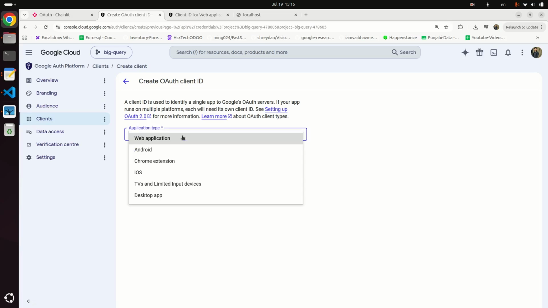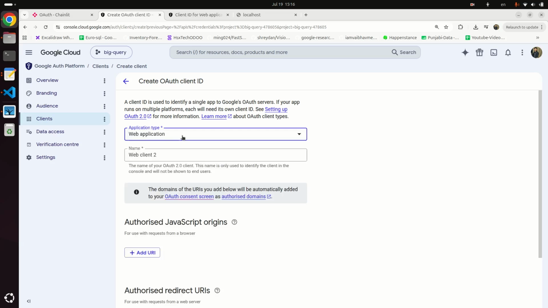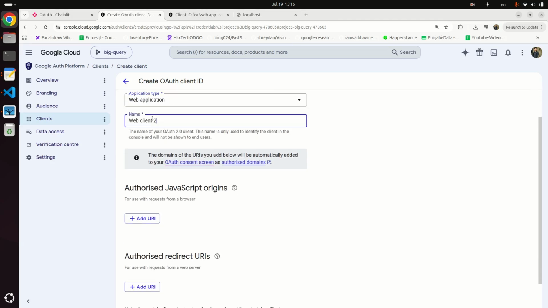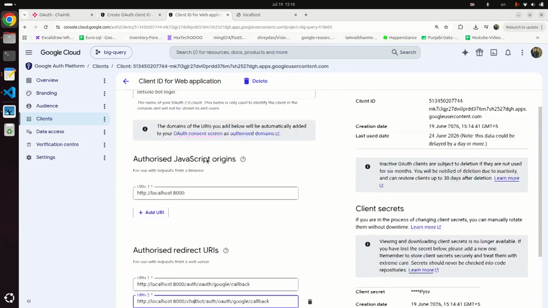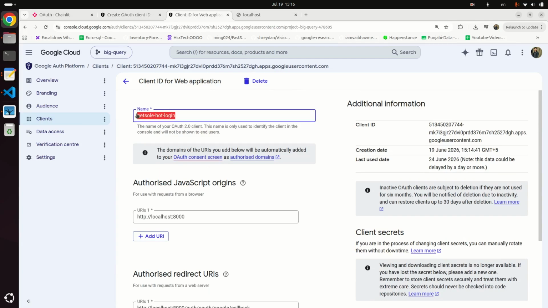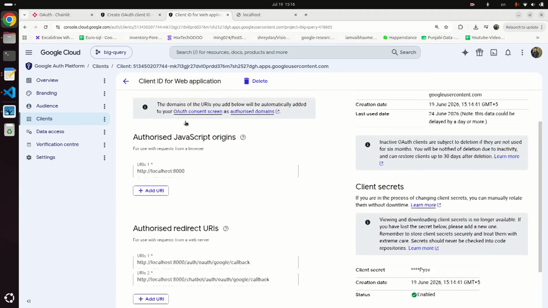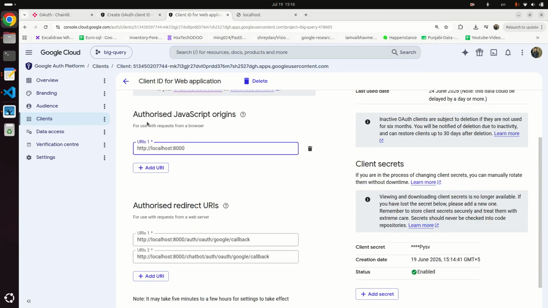And here you have to choose the type of application. So our application type is web application, and here you need to choose the name, and then you have to add the URI and authorized redirect URLs. My settings are these ones. Let me show you. So my application name is this one. You can change the name to whatever you want, and the authorized JavaScript origin is http://localhost:8000.